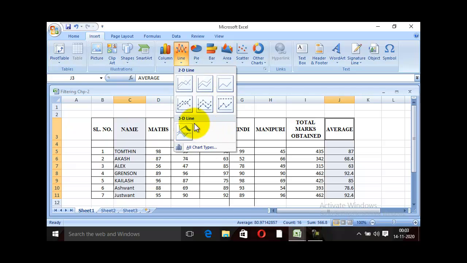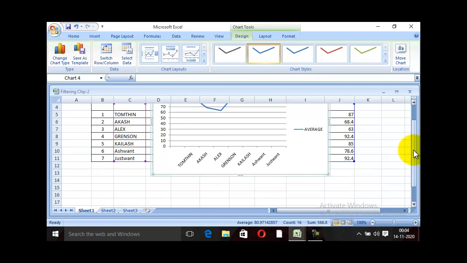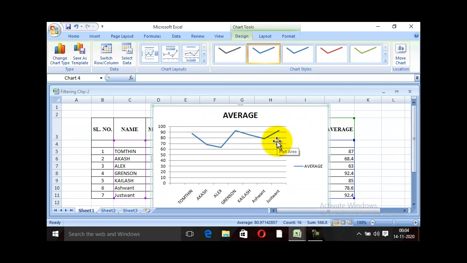Pie chart says that you can choose a 2D pie chart or 3D pie chart. You can choose from here. Now I'll choose this. Now this is a pie chart. Name of the students and the average marks they get. This blue line is the average.